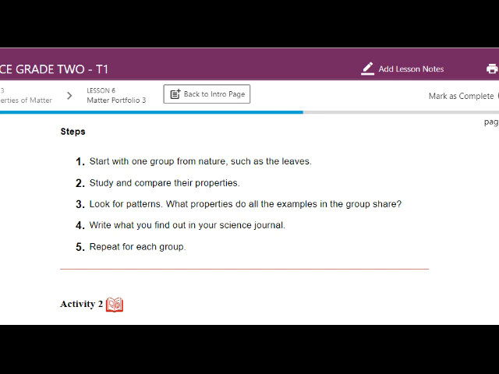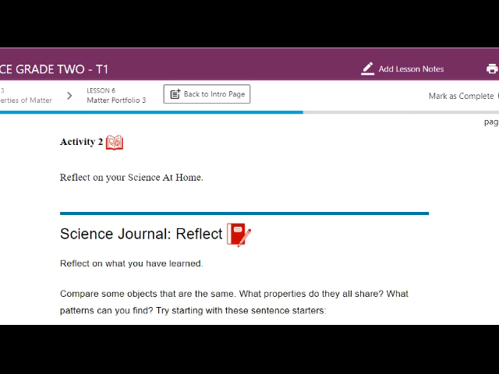Start with one group from nature, such as the leaves. Study and compare their properties. Look for patterns. What properties do all the examples in the group share? Write what you found in your science journal and repeat for each group.